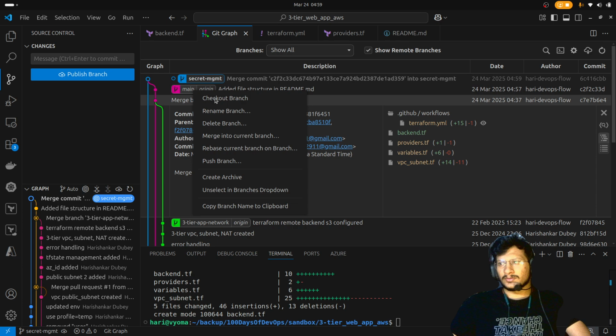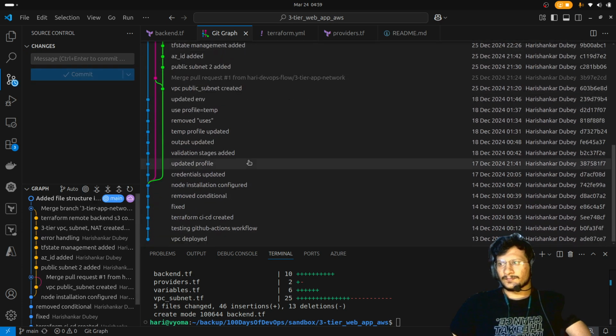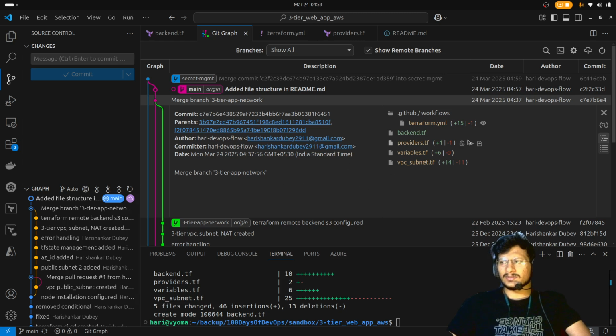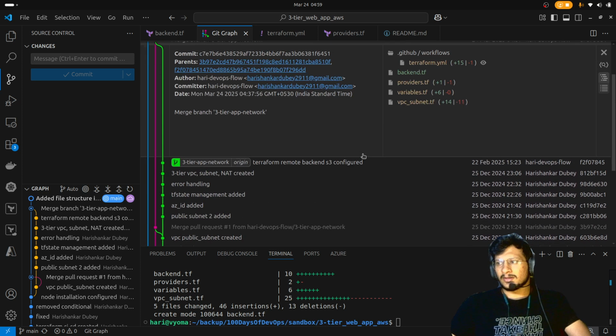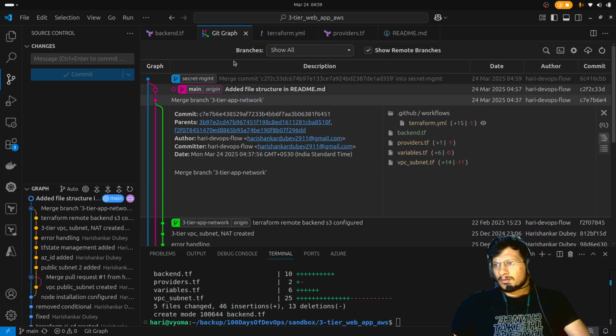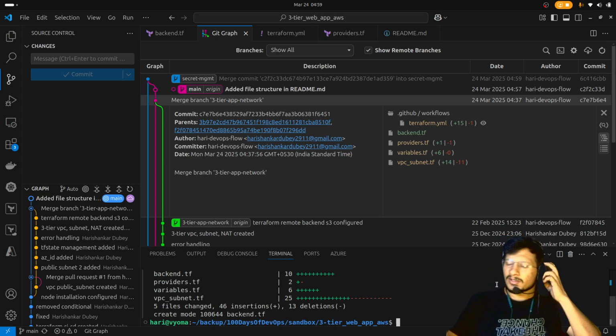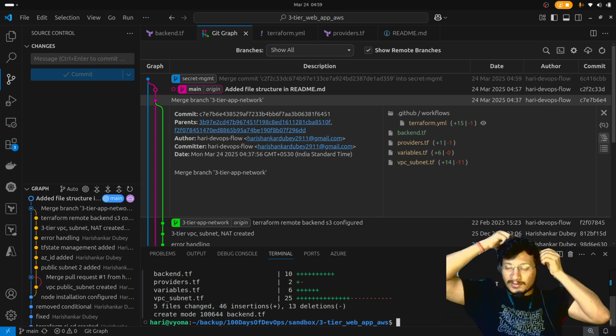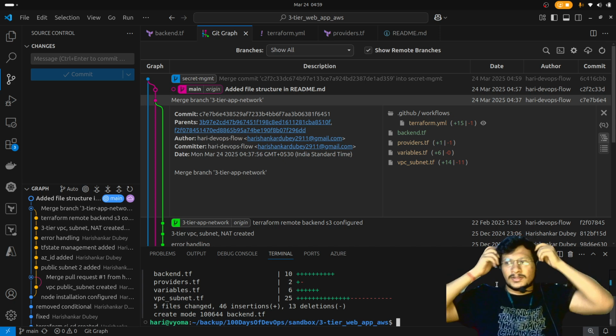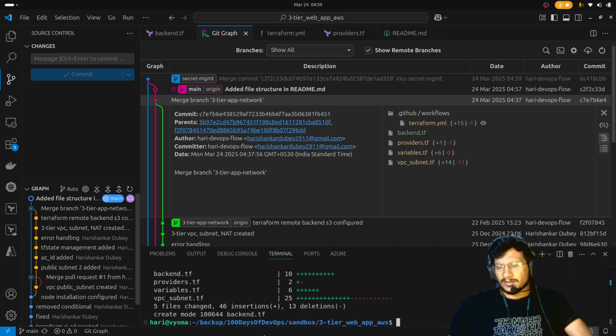Okay, I'm just going to check out to the main branch over here. This tool has a very visual representation, so it makes it much easier for us to handle git and everything. That's why I'm advocating it. Okay, so this is fine. Secret management I'll work on later, and I'll show you guys that part as well. But for now, let's just work on the CI/CD part over here.